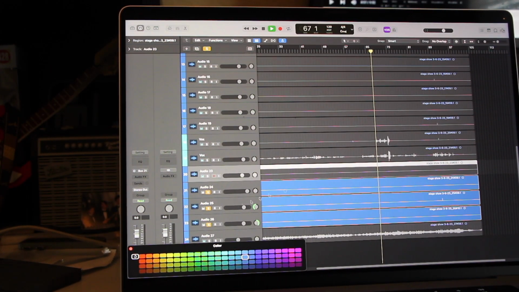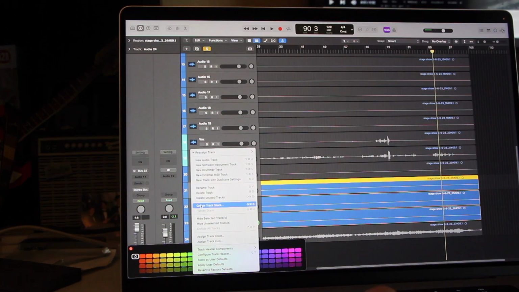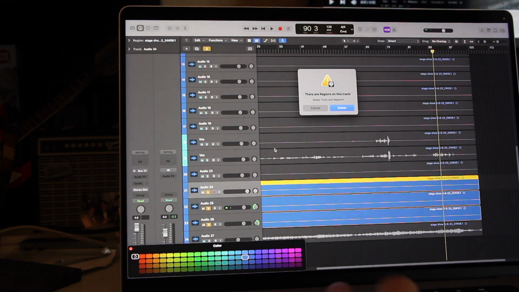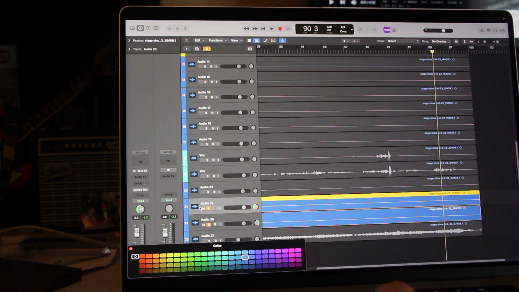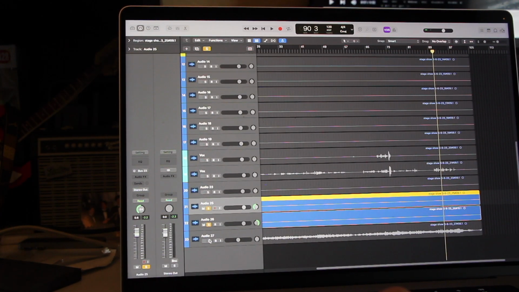24, 25, 26. There's nothing in these tracks, so I'm just going to delete those out. In yours there might be, but I'm deleting that out because there's nothing in there for this song. It's just going to muddy things up. But 27 is the vitally important microphone.